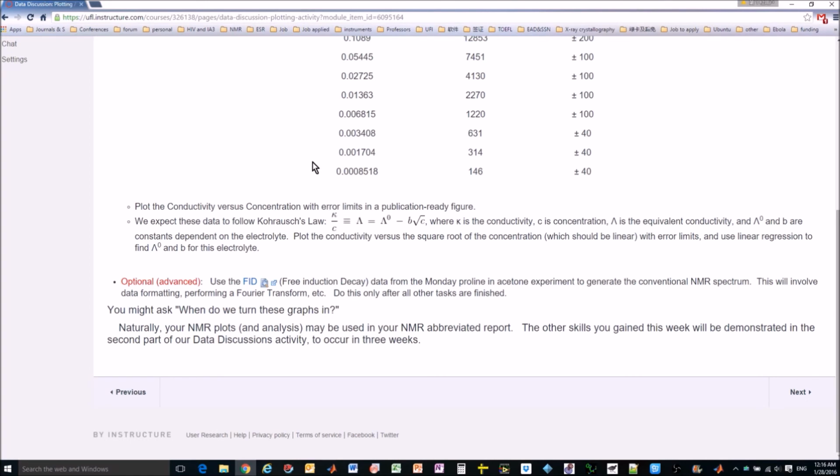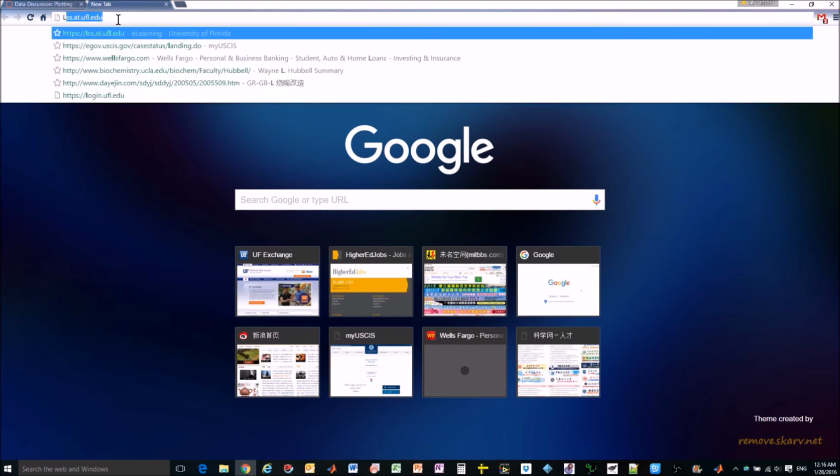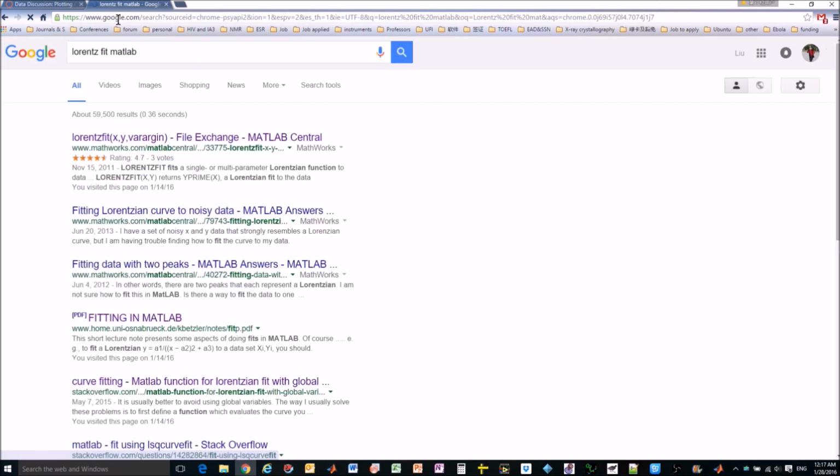One last thing I want to let you know is that we can always use Google to search for the thing or the question you have in Matlab. For example, if you want to know how to do a Lorentz fit in Matlab, you can search, for example, Lorentz fit Matlab. There are a lot of search results. In the future, you may find that Google is really helpful if you want to learn Matlab.